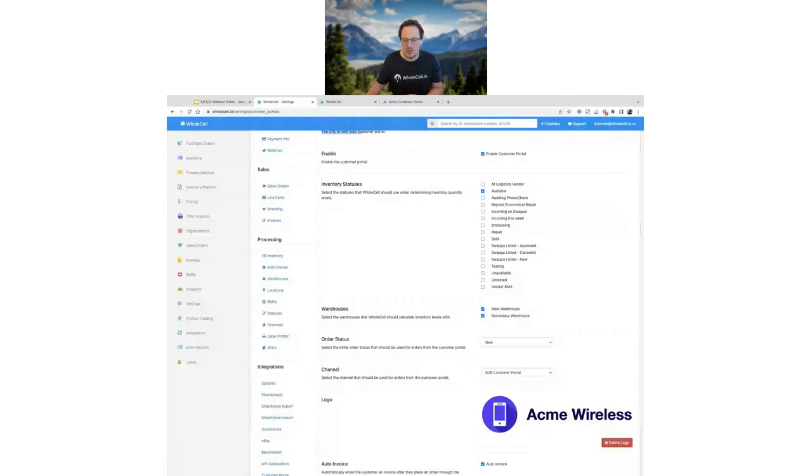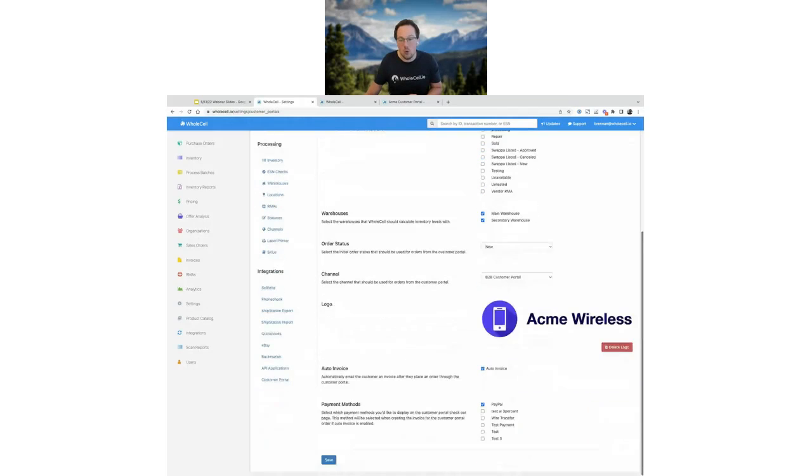You also have an option to select which warehouse the inventory is scoped to. So you can choose which status it's coming from and which warehouse Wholesale is looking in for that inventory that's listed. You get to choose the order status that these draft orders come in.